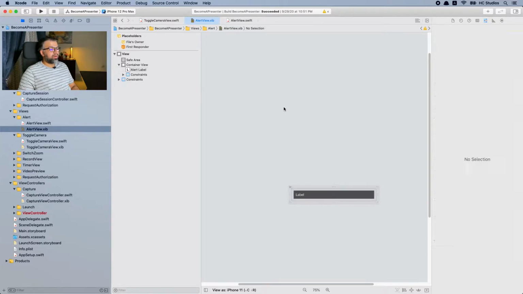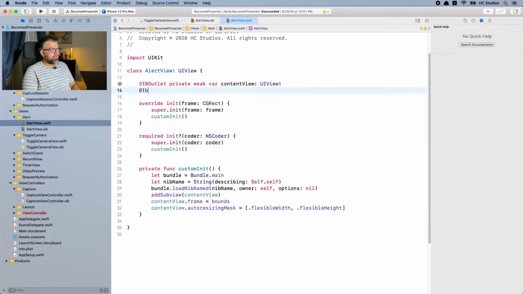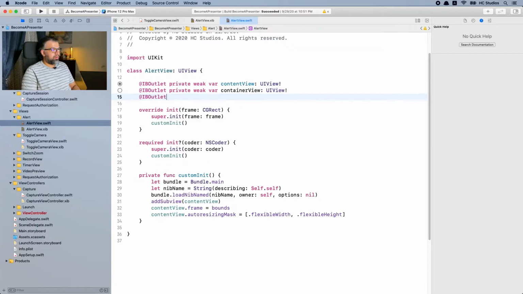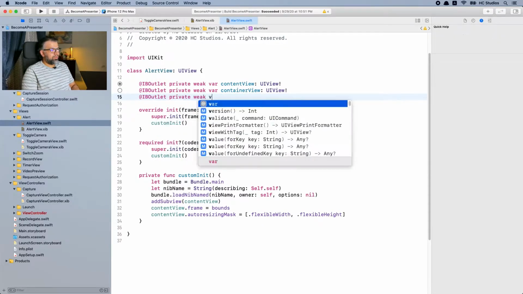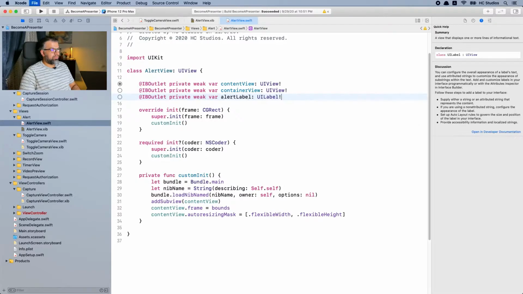Head to the Swift file for the alert view and have ourselves an IB outlet for both the view and the label. So I'm going to have container view as IB outlet over here, another IB outlet for the alert label of type UILabel.